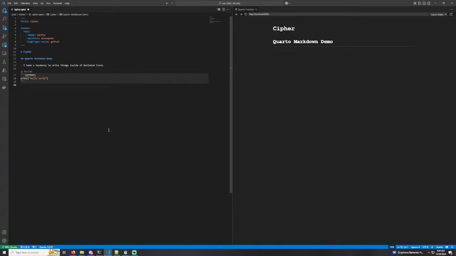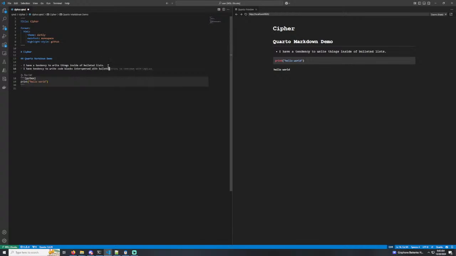And we close that with triple quotes, and then I can render this as well. I have a tendency to write code blocks interspersed with bulleted lists.